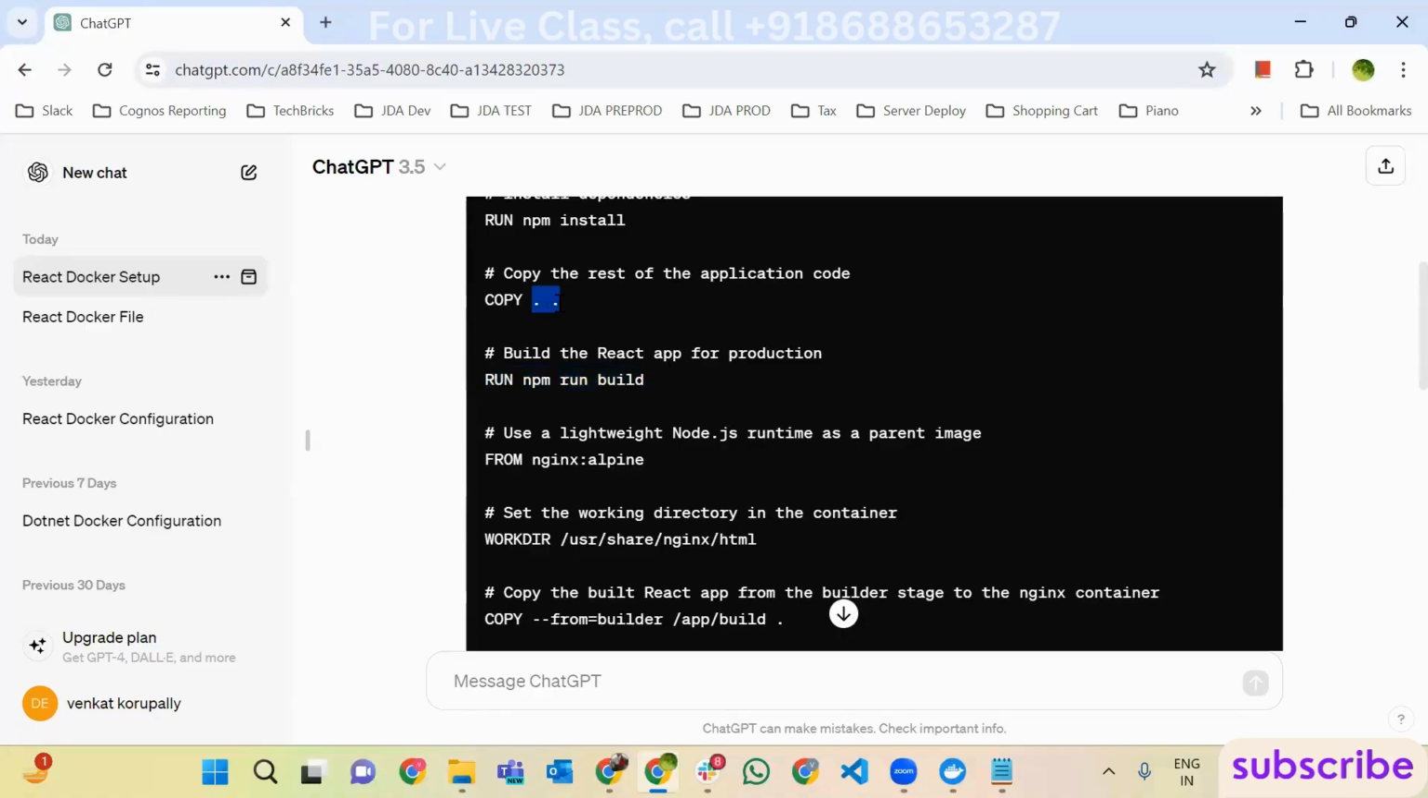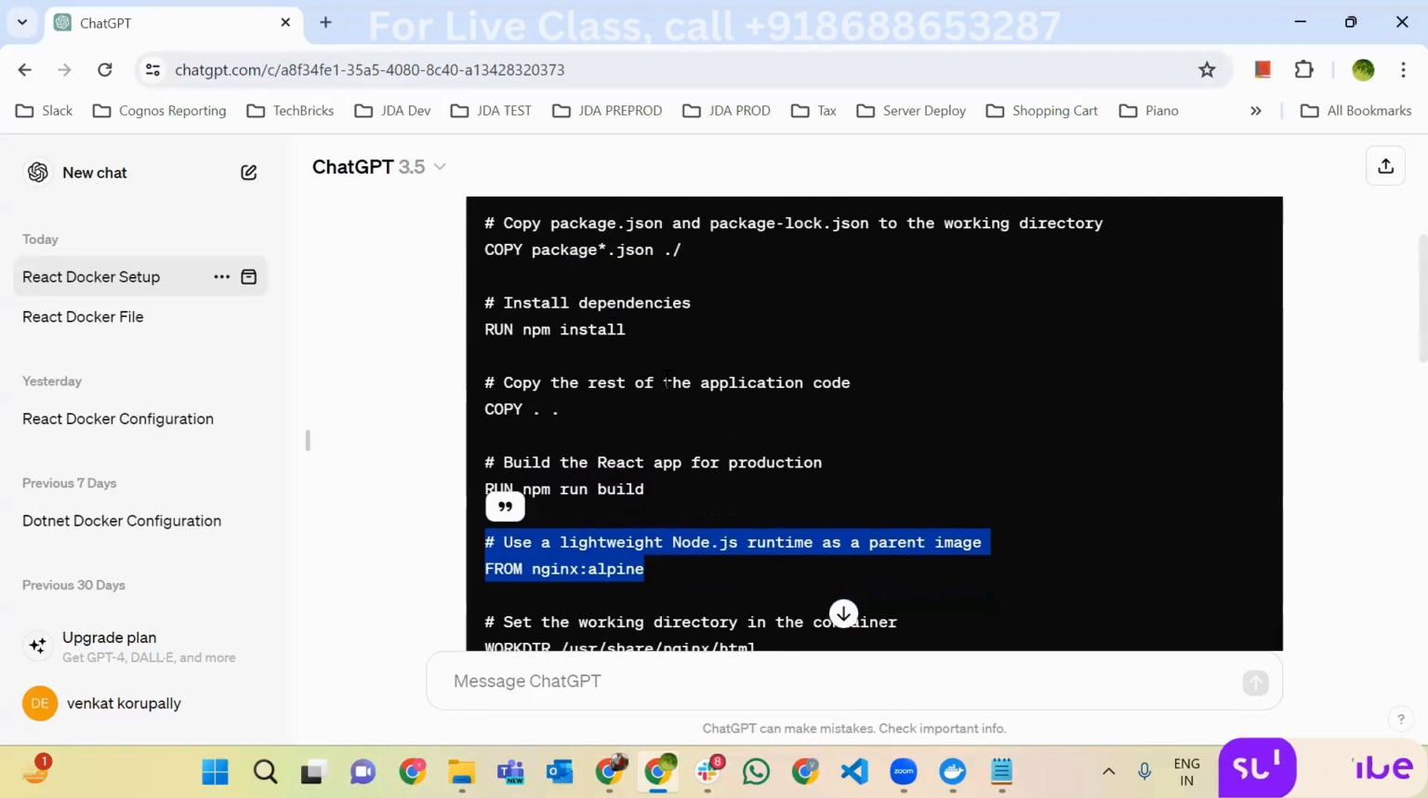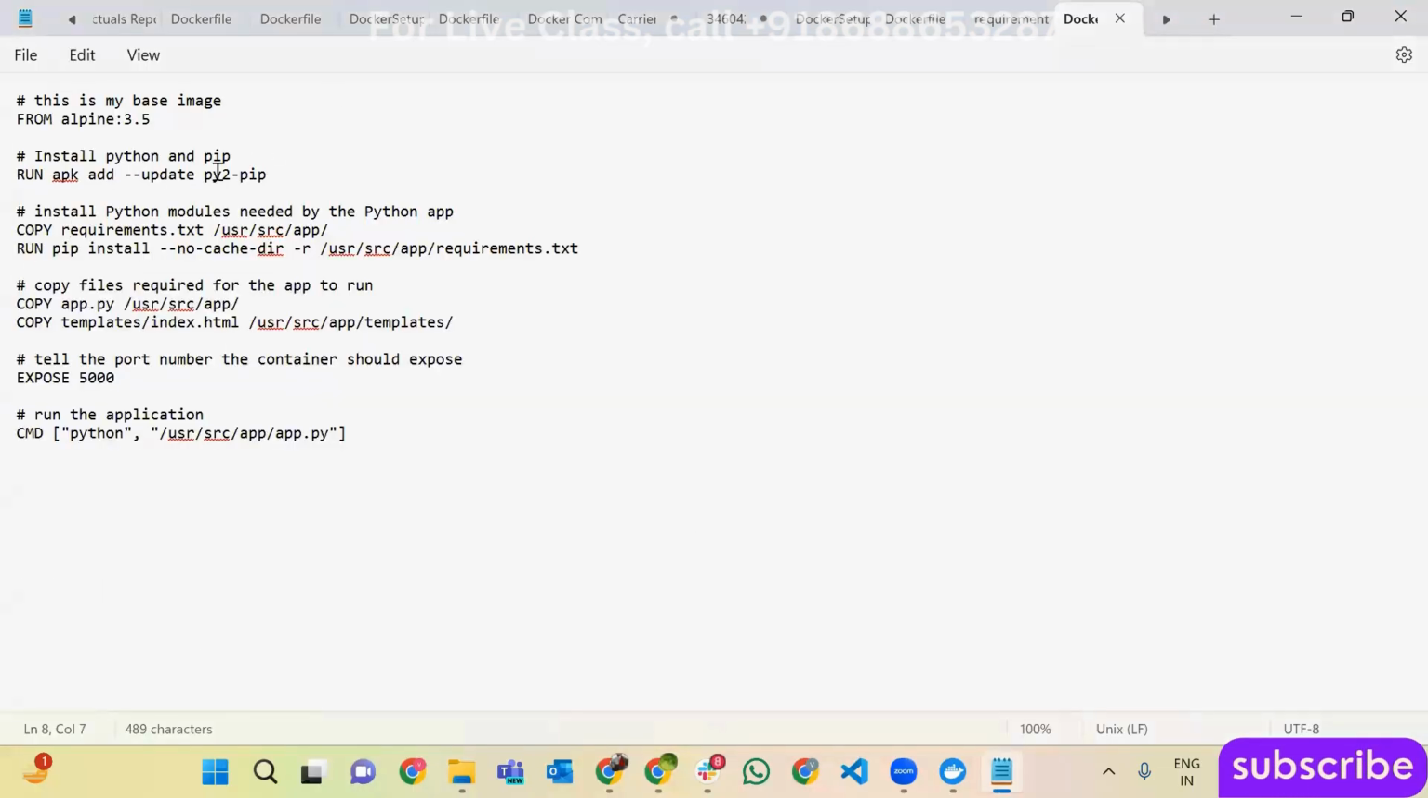And what are we trying to do here? Once the code is copied to the container, do we need to build it? Yes, npm run build, correct? It is being done in Linux, so we are using this in Linux. So guys, can you please compare this with this? Now tell me what is this? What are these two things?